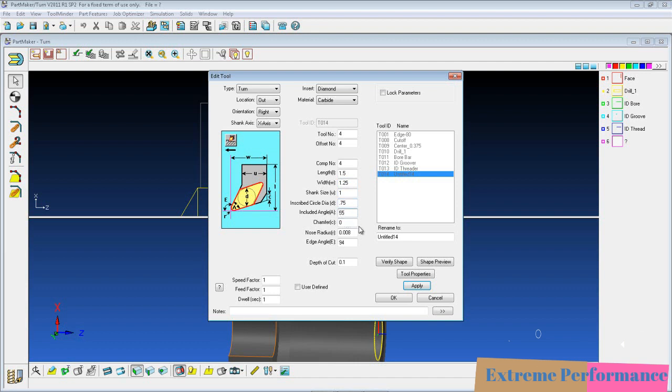The included angle is 55 with no chamfer, with a 1/32 insert nose radius, and it can be a 94 degree, this edge angle back here, so 4 degrees from being vertical. And I'll leave the depth of cut at 0.1. I'm going to call this OD turn 55 DEG for a degree and 0.03 R for the 30 thousandths radius.